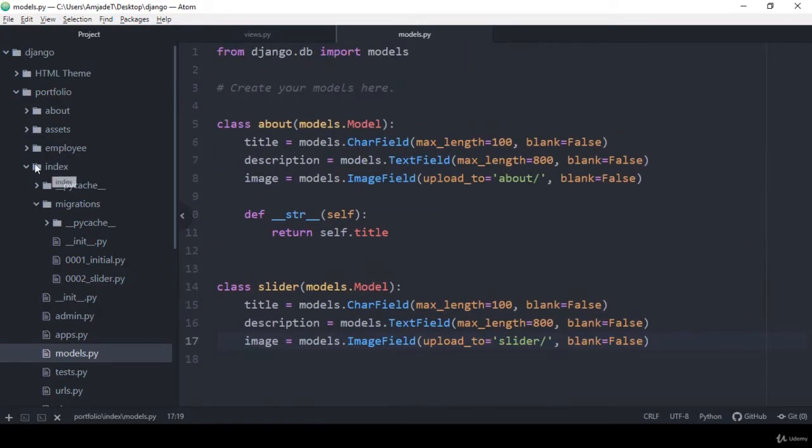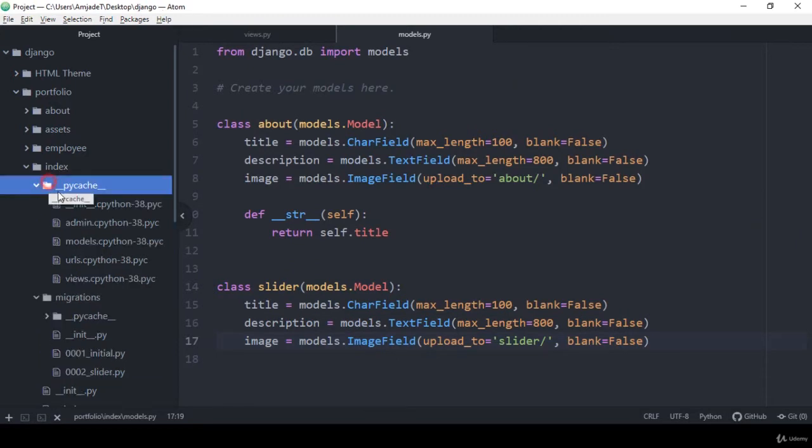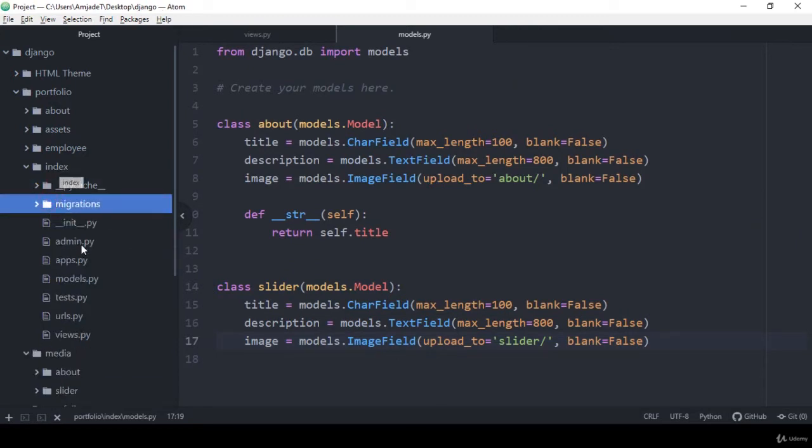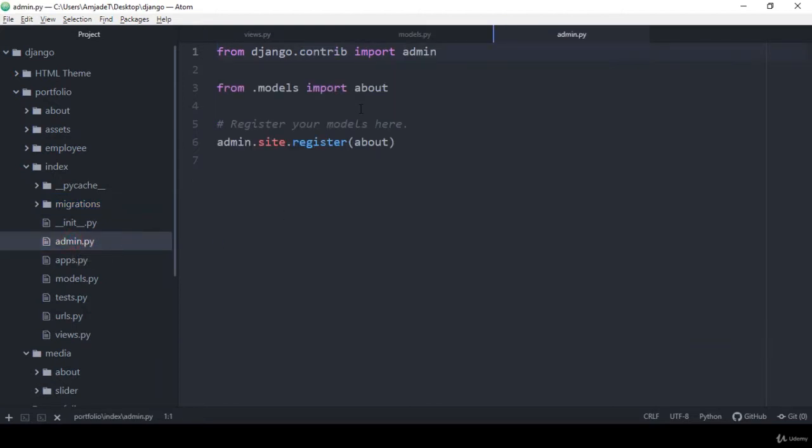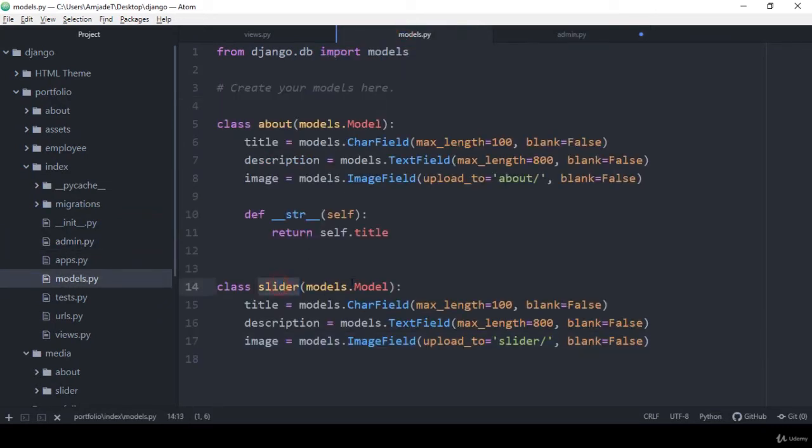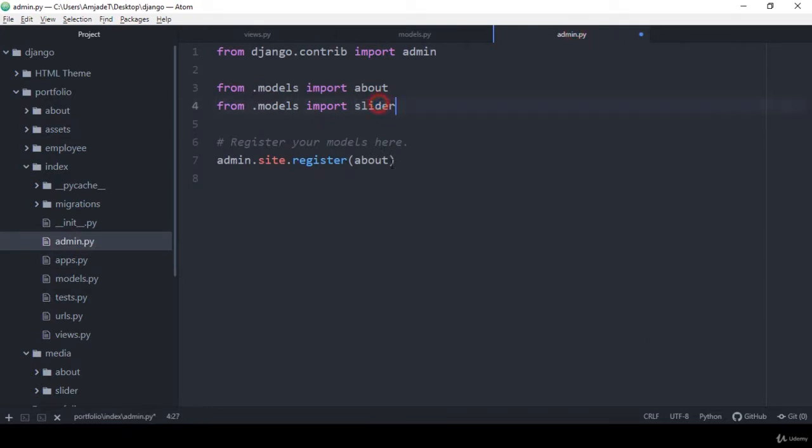That means in our index, into the index. So right now we don't need this. Okay, so into the index and then our admin. Previously I created a class as About and also registered it. So now I want to do the same thing. Now I have created another one, that means in our models I have created Slider. So now I just simply added that Slider. And also here we have to register it. That means we have to send a request to our admin that I have created a table as Slider. So now I just simply add it. Now click save all.